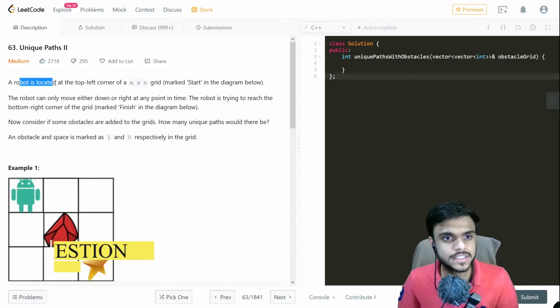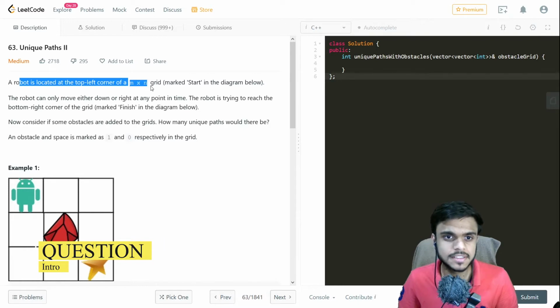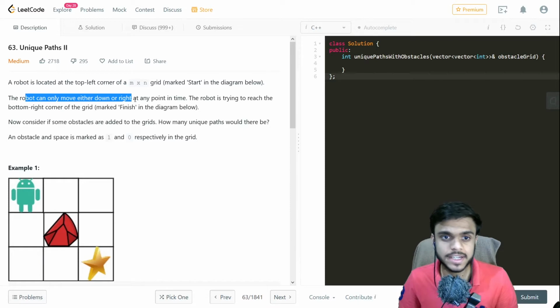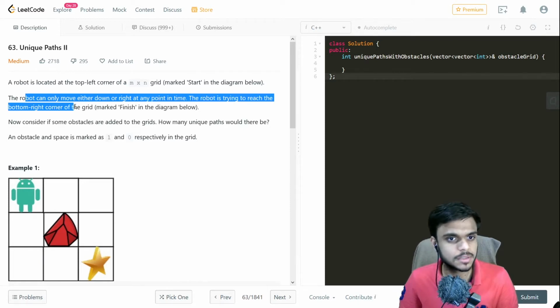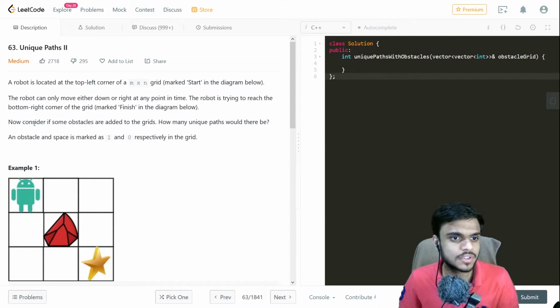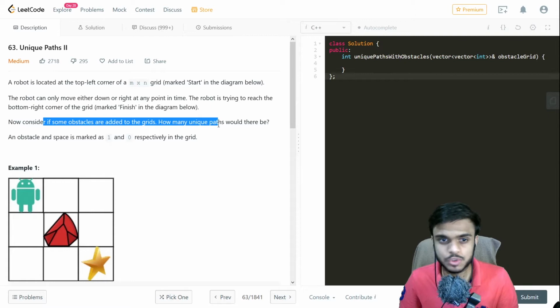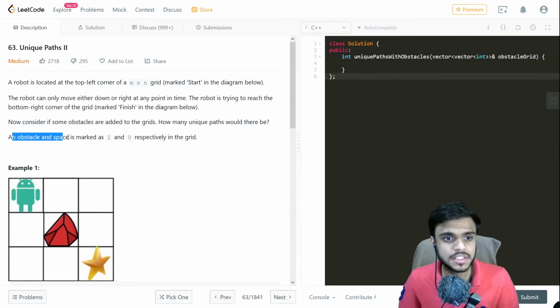A robot is located at the top left corner of an M by N grid, marked start in the diagram below. The robot can only move either down or right at any point of time. The robot is trying to reach the bottom right corner of the grid, marked finish in the diagram below. Now consider if some obstacles are added to the grid, how many unique paths would there be? An obstacle and space is marked as 1 and 0 respectively in the grid.